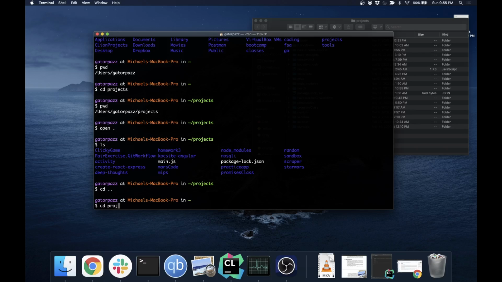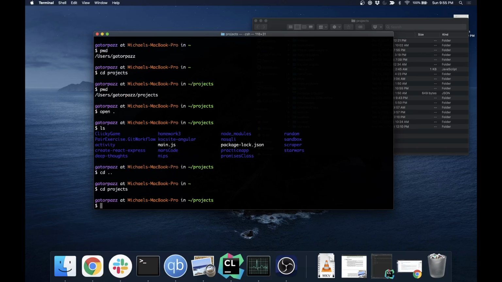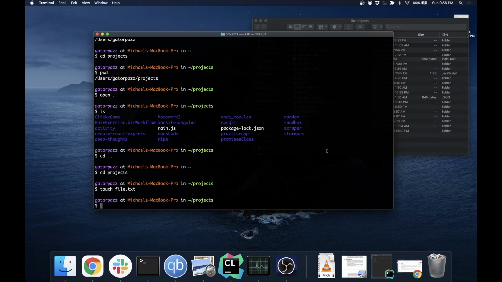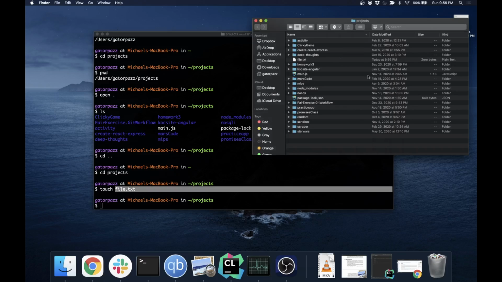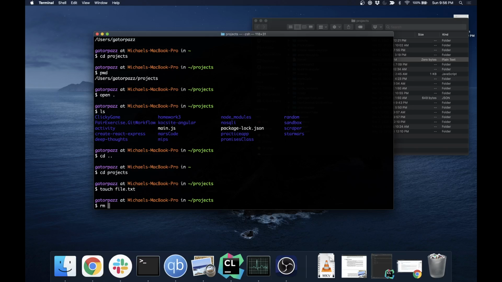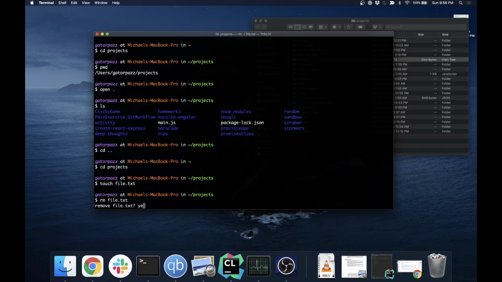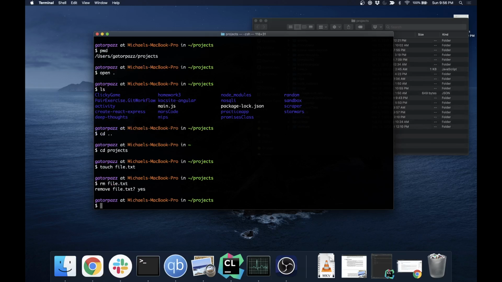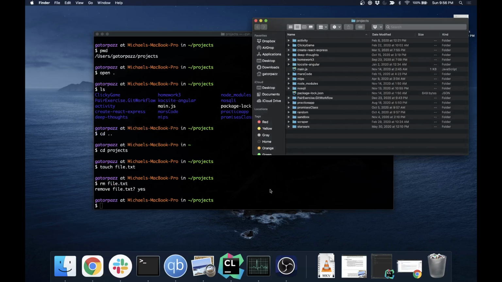So in addition to these two commands, some important commands to know are touch, which is going to make a file. So if I do touch file.txt, so just a random text file, that is going to make a file called file.txt. And if I go into my Finder, you can see that file got generated. Another important command is the rm command. That's for remove. So I can do rm file.txt to actually remove that file, and then it'll disappear.